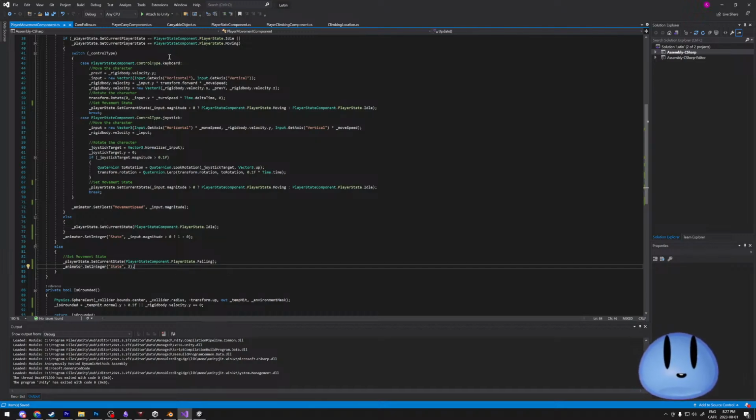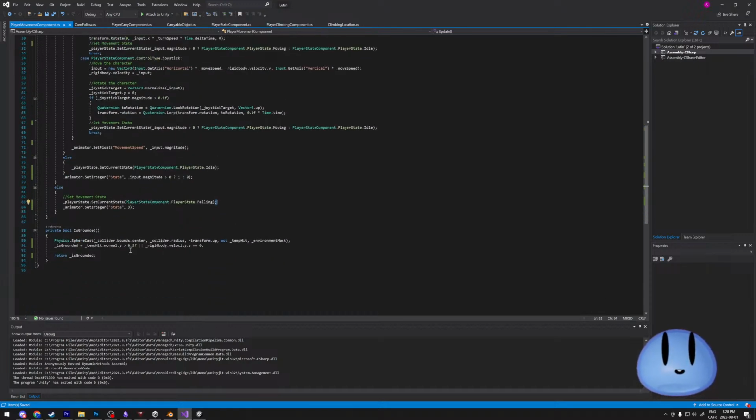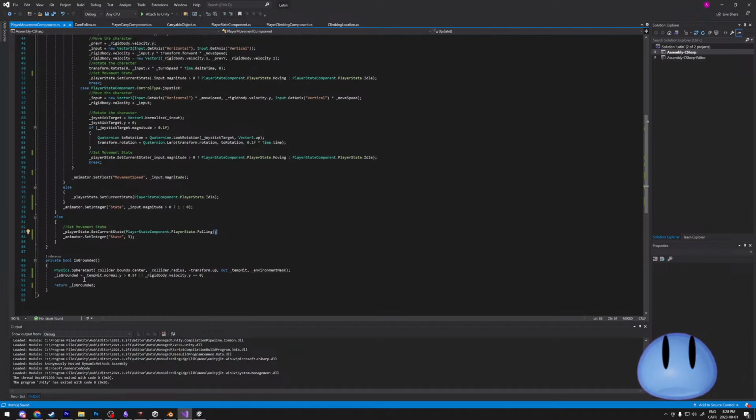Oh, I think I see the issue. If the player's state equals idle or moving, go into that. If it is not, go into this. We're setting the state to falling at this point. It never actually goes back to idle, does it? Is grounded equals that, and so on.